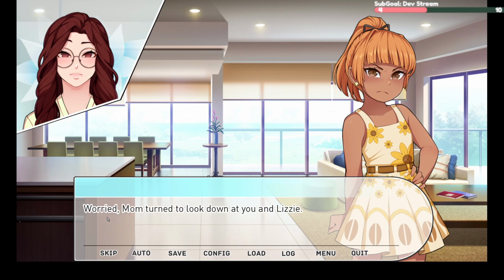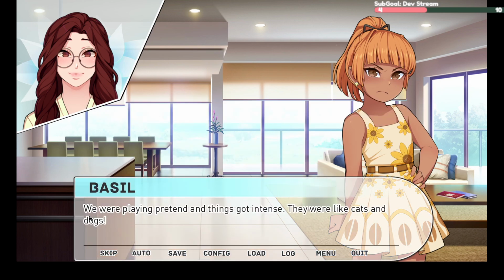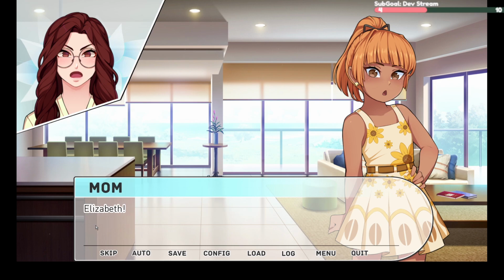Okay? Worried, Mom turned to look at you and Lizzie. You two were playing nice with our new friend, weren't you? I'm telling the truth. We were playing pretend and things got intense. They were like cats and dogs. Your sister's jaw dropped, looking betrayed as Mom put both hands on her hips.